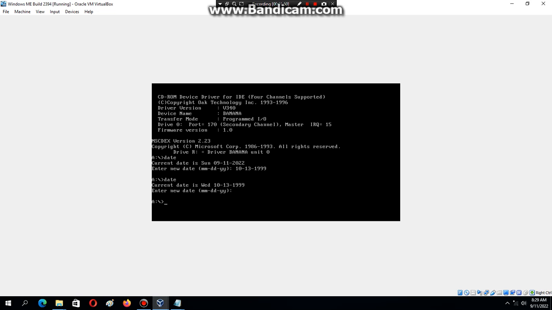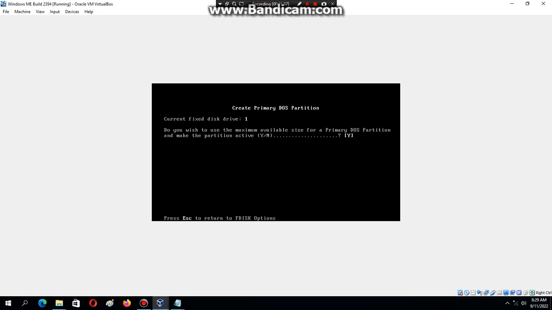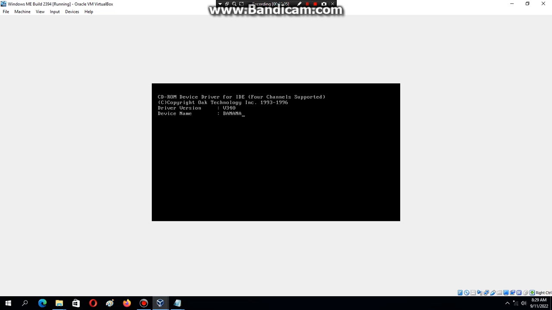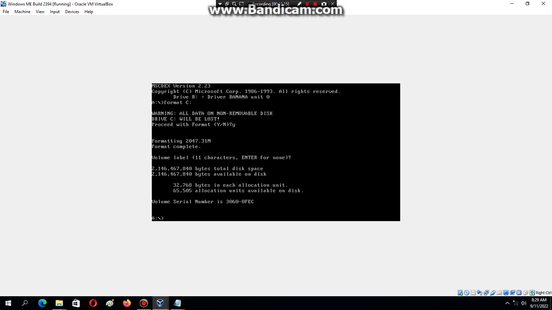The next thing you need to do is type in fdisk, and we're going to hit enter, enter, enter, and then hit enter. And now it's going to restart once again, and now type in format C:, and then hit Y, and then hit enter. And hit enter, or you can type in a volume label and you're done.